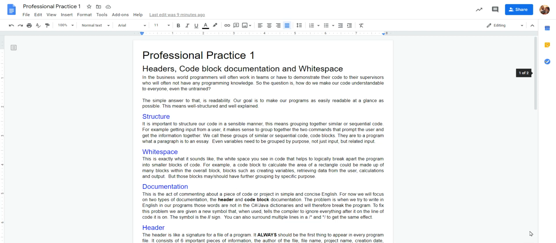So let me just read this over. There's no PowerPoint today. It's just this one document. And then I'm going to give you a demonstration, and that'll be it. So in the business world, programmers will often work in teams or have to demonstrate their code to their supervisors, who will often not have any programming knowledge at all. So the question is, how do we make our code understandable to everyone, even the untrained? And that's the definition of code, is that not everybody is supposed to understand it. So somehow we have to make sure that it is.